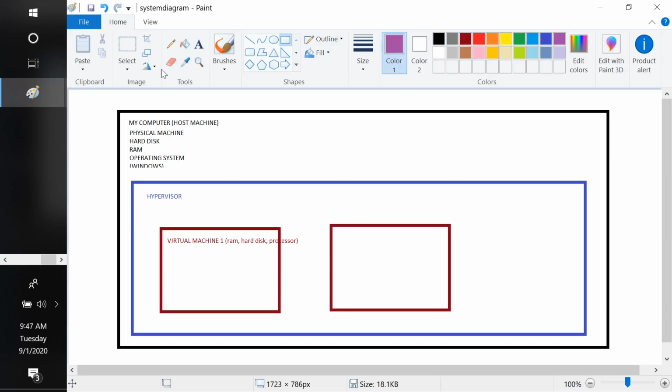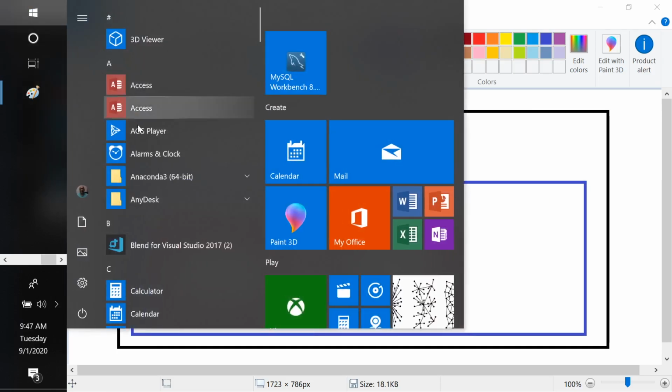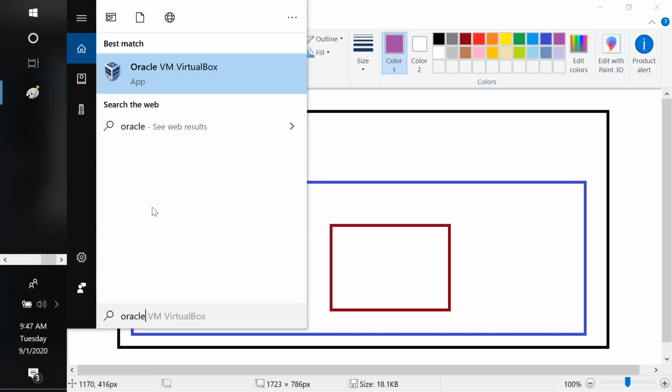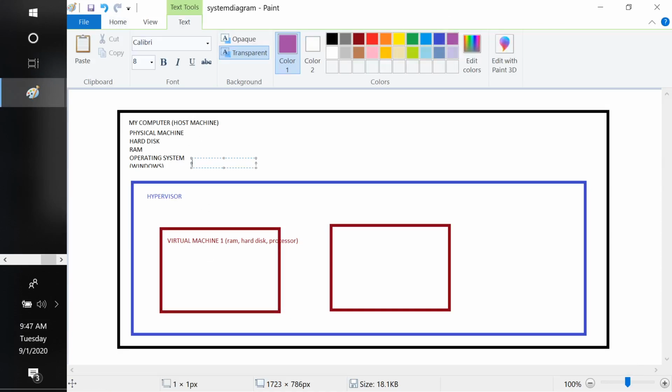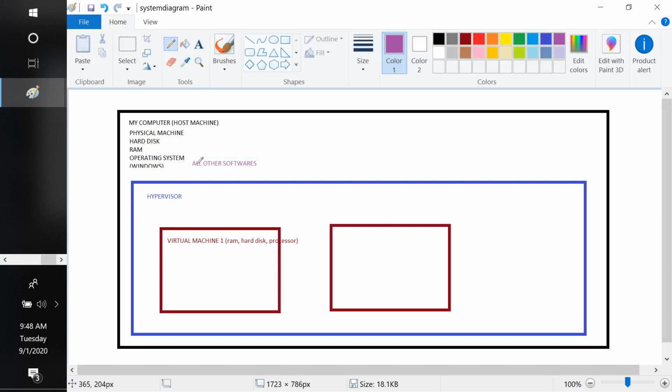So on this operating system, I have other softwares also, right? This is my operating system. I have all the softwares, you can see all the softwares are there, even AnyDesk is here. Apart from this, I have Oracle VirtualBox also installed as a software. So that is my Oracle VirtualBox. All the other softwares are running over the operating system, and the operating system then works with all this underlying infrastructure. Anything that has to do with physical infrastructure has to go through the operating system.